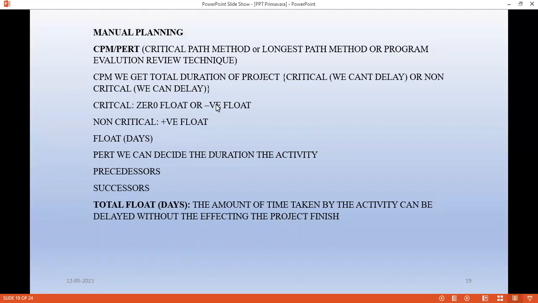So for critical, you have zero float and negative float. Float is in terms of days. Okay. Critical means zero float or negative float. Non-critical is nothing but positive float, and floats are nothing but days. So whatever the software is, whether it is Primavera or Microsoft Project, both are based on the critical path method only.